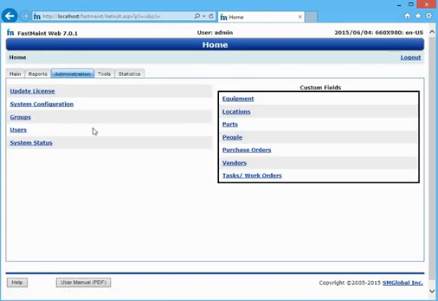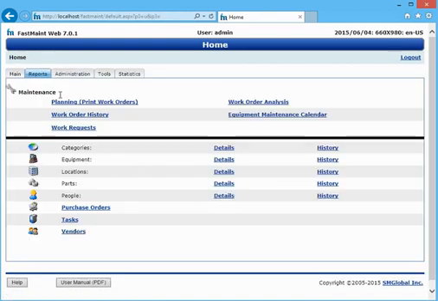If you go to the Reports tab on the main home page, you can get reports on locations, as well as a history of all work done on specific locations.